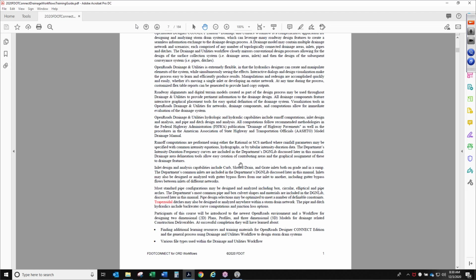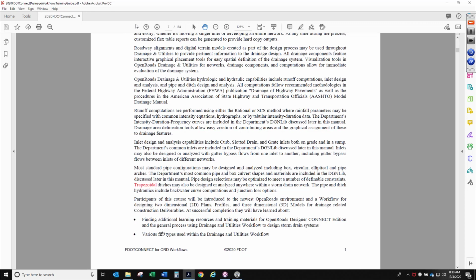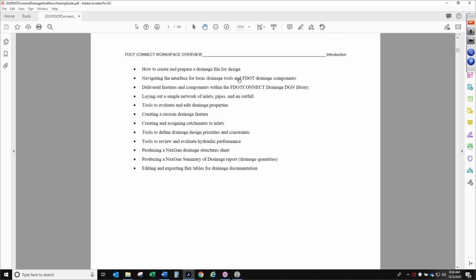So the goals of this entire document, that's probably worthwhile to just repeat here. After successful completion, and this includes our time today, we're going to learn where to find additional resources, all of the background information from the resources, the workflow, the file types used, how to create a drainage file, navigating through the software, the delivered features and components. So that's going to be the various inlets and pipes and manholes, etc.